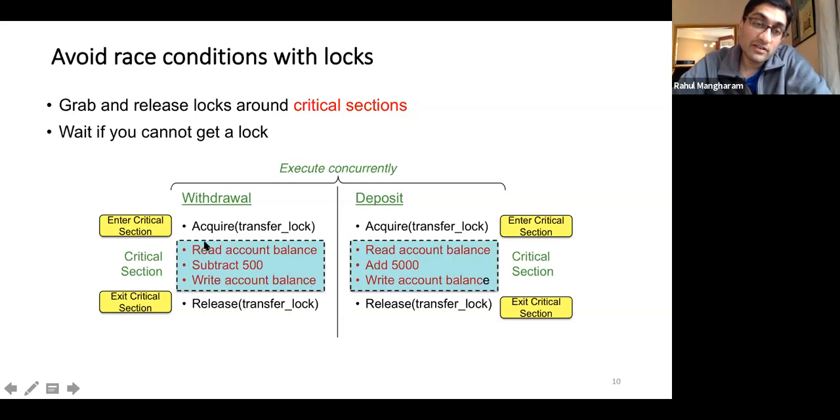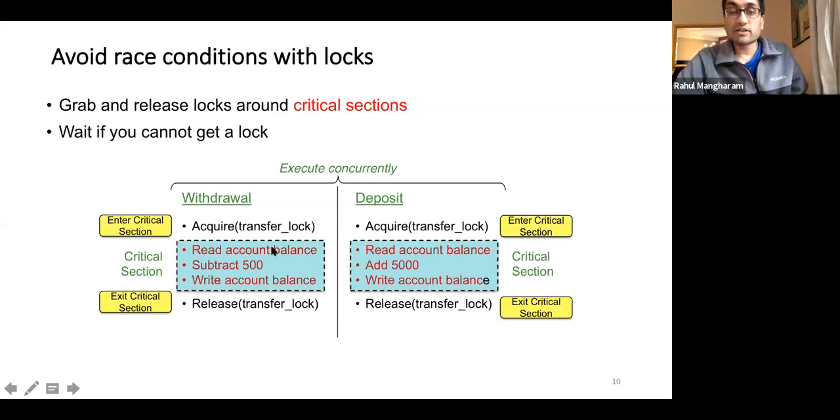And so if I don't protect these lines of code and the deposit comes in at the same time, the deposit could interrupt me. It could come in first, and then I could come in after that. Or I could read my account balance, and then the deposit could come in, read the same account balance, add 5,000, and write the account balance. So in the first case, I have only 1,000 in the beginning, and then it basically goes and adds 5,000 to that account and writes the new account balance as 6,000.